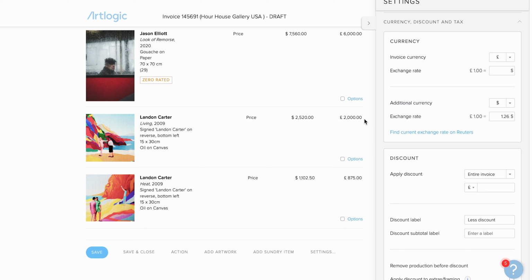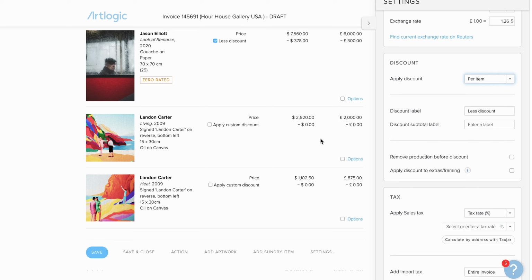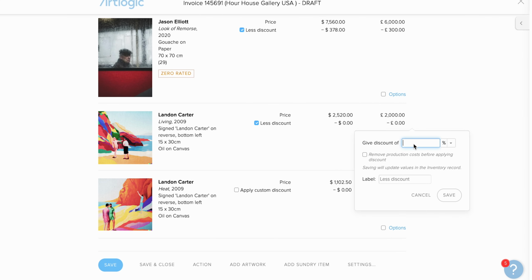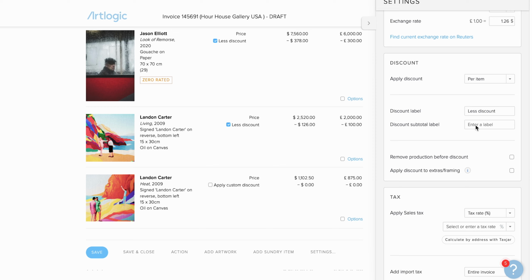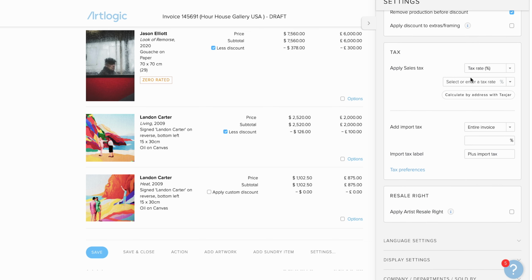Any discounts you would like to apply can be done in the Discount section. You can apply a discount to the entire invoice or per line item. When selecting per item, you can then select the artworks you would like to apply a discount to, and then enter a monetary amount or a percentage and click Save. You can also customize the names of the discount labels and choose to remove production costs and apply discounts to extras or framing. The tax section is where you can apply the appropriate sales tax.